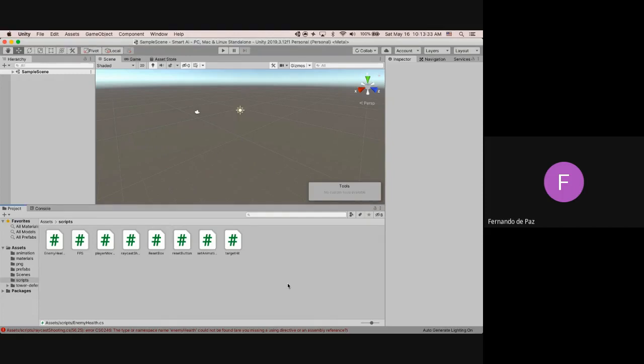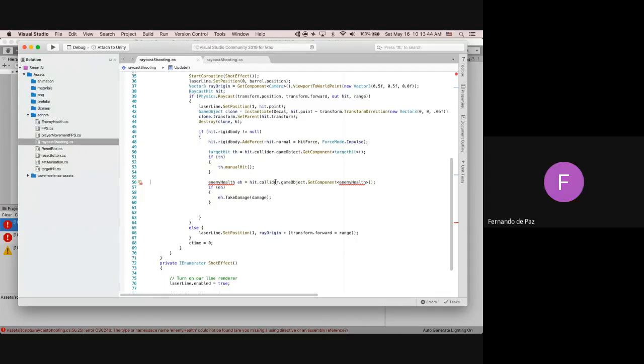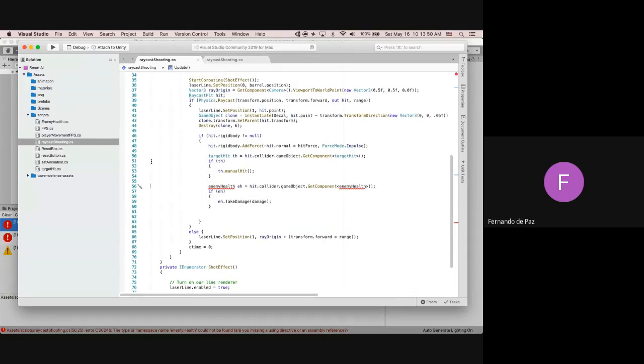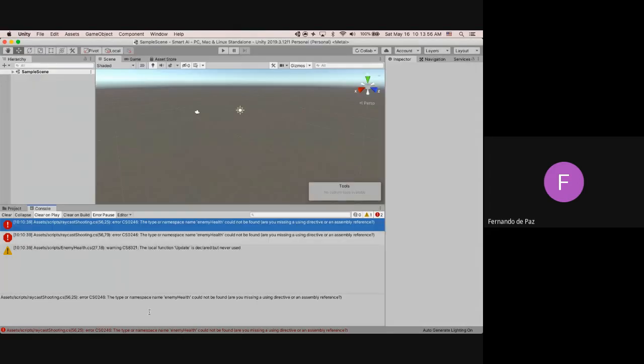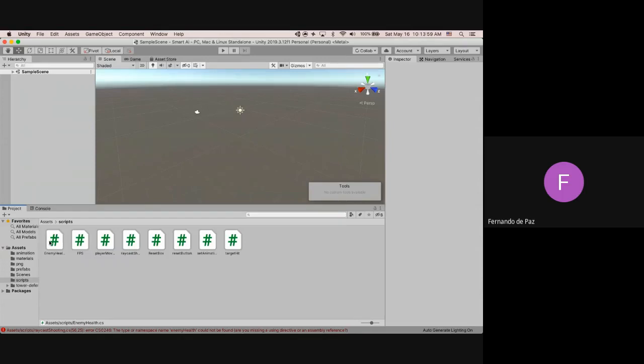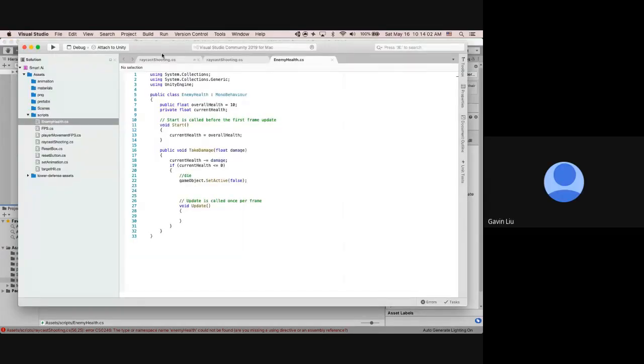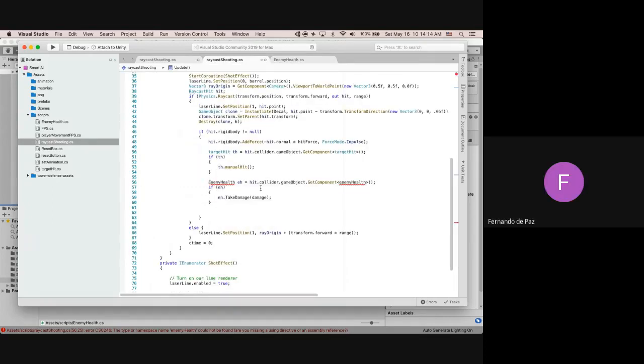Enemy health could not be found. Okay. Can you double click that error? So my EnemyHealth, let's see. No, that shouldn't be the problem. Wait, can you go back to the scripts and double click on EnemyHealth? Yeah, that one. And that's capital E, capital H. Oh, it's capital E. So I should just change it to lowercase? Yeah. That's weird. Your file shouldn't say that, but okay.